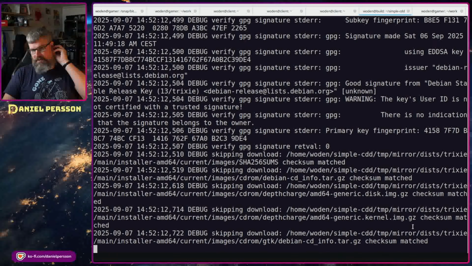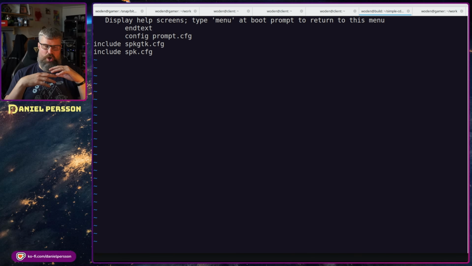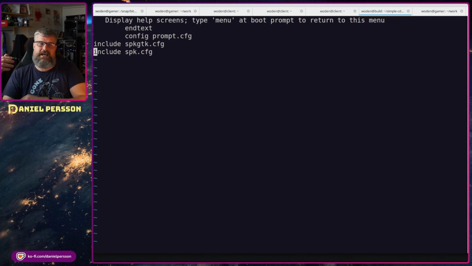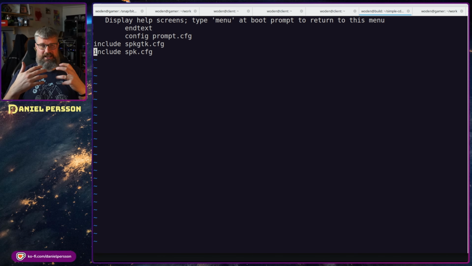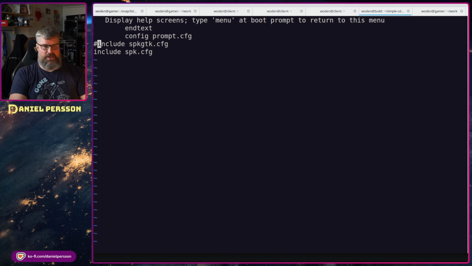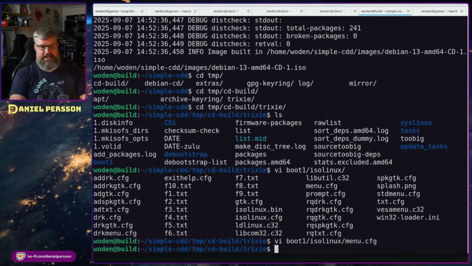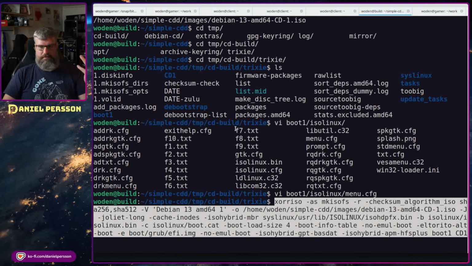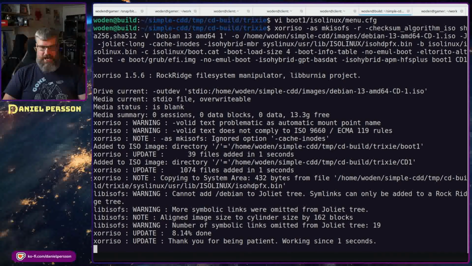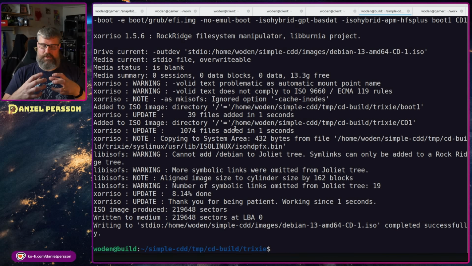and in the bottom of this file we see that we have two extra configuration files here, and these are for accessibility. So after 30 seconds it will launch accessibility mode, where you can talk to your computer in order to go through the installation process. That's great when you're not doing an automatic install, but I don't want that GUI at the moment. So what I do is disable these two configuration files and then run this build command again from the temp cd build Trixie directory. And if you do that, it will go through and package the image again.